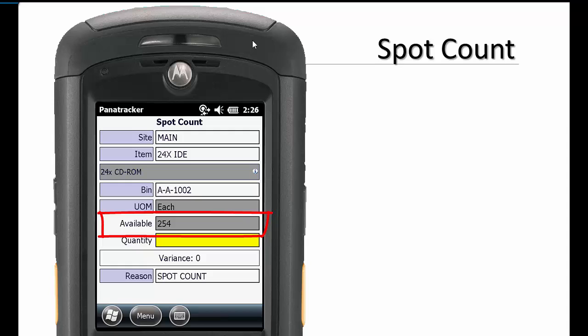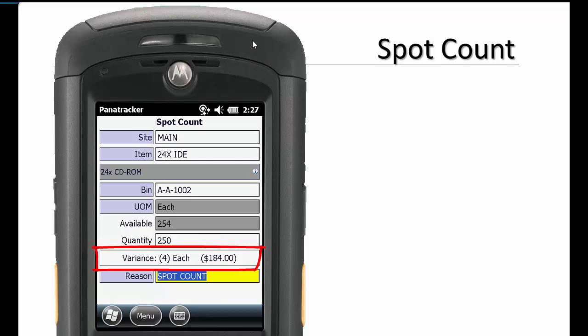I can see that I have 254 available. We also have configuration options based on if you'd like to do this count against the available quantity or the on-hand quantity in Dynamics. I'm going to go ahead and enter in my quick count. You'll notice that the variance has been calculated based on the available quantity in Dynamics and the entry of my quantity. As an option, we can also display the calculation of the cost of that item.